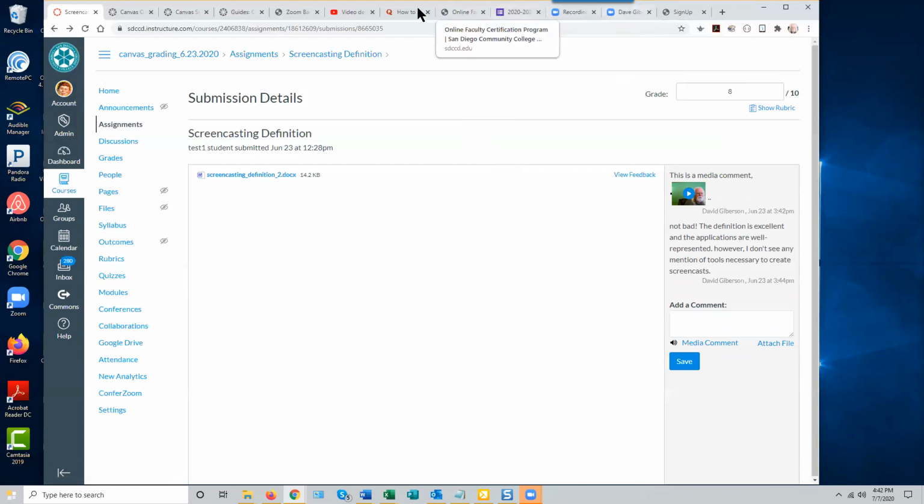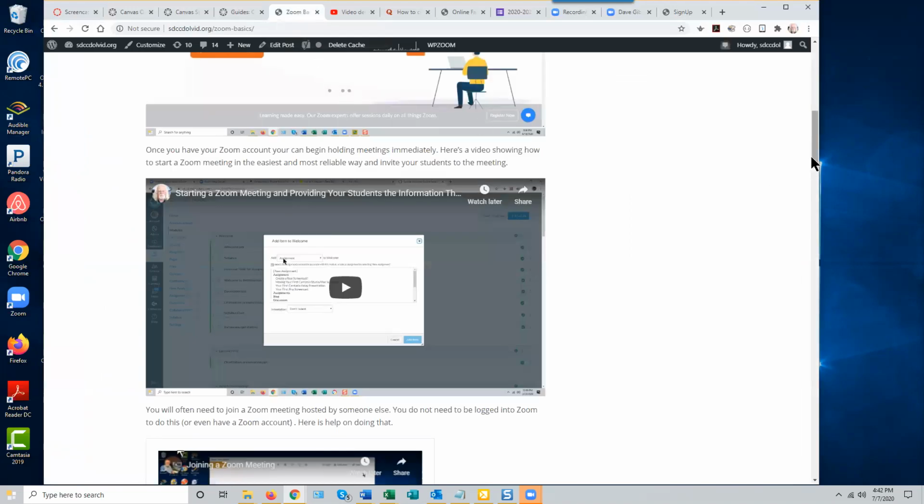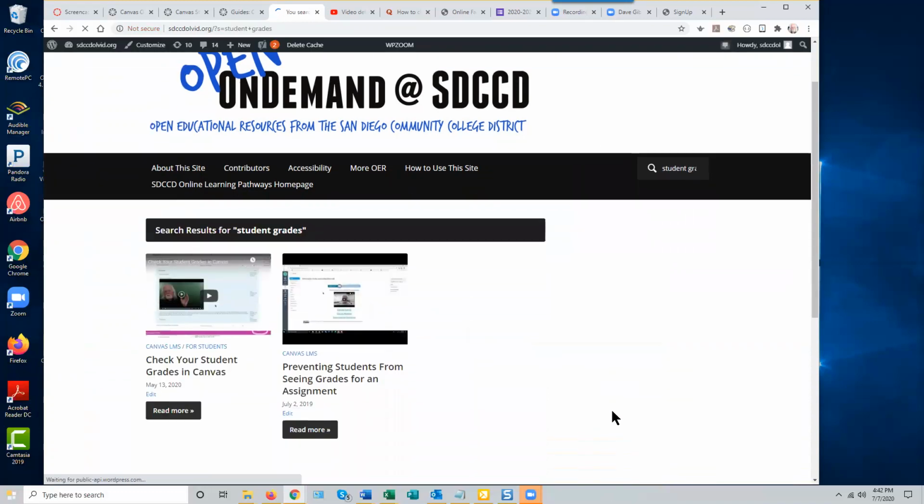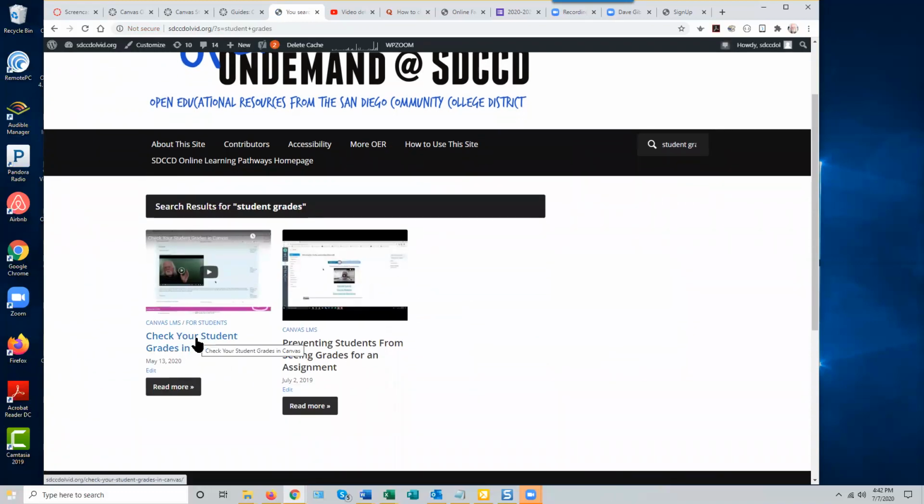I am pulling it up here. There we go. This one requires a little searching. If you search for student grades in the search box on the on-demand site, just press enter. Here's how to check your student grades in Canvas. It's a screen recording of basically the same thing I just showed you. It's a little bit better organized because I was doing it not in the middle of a live meeting. But I'll put that link in the chat tool.